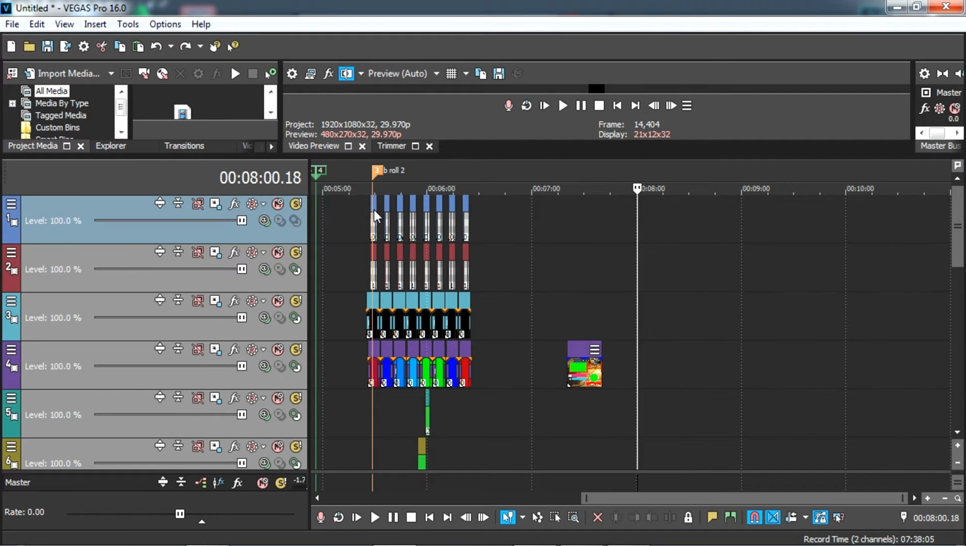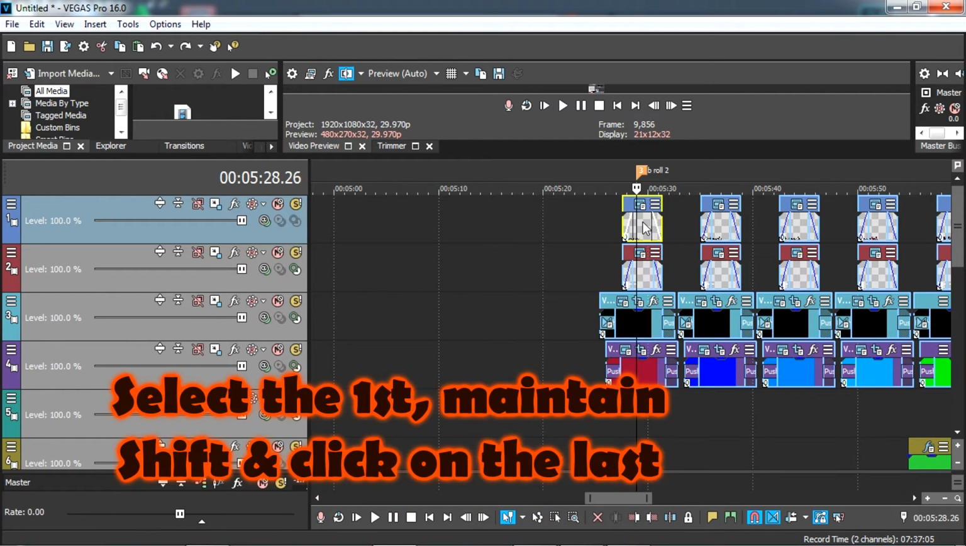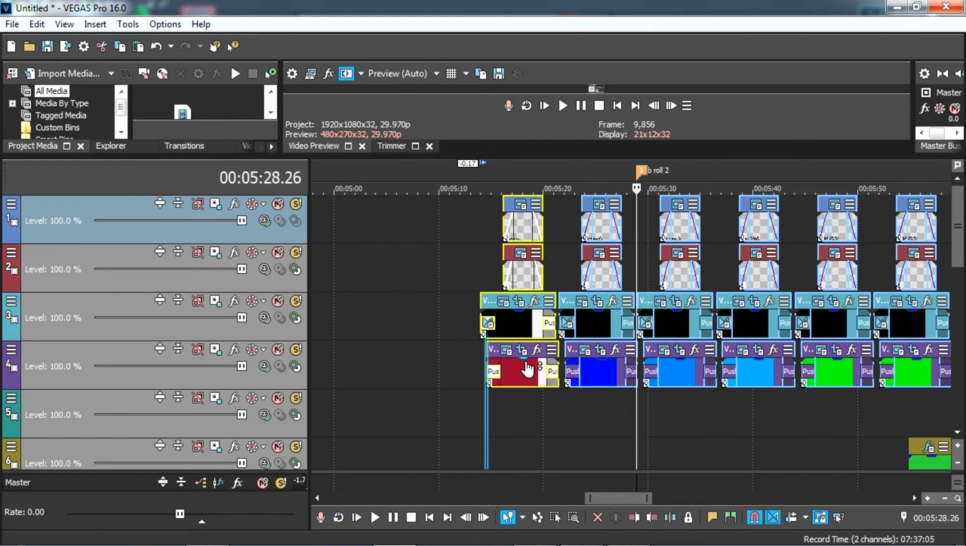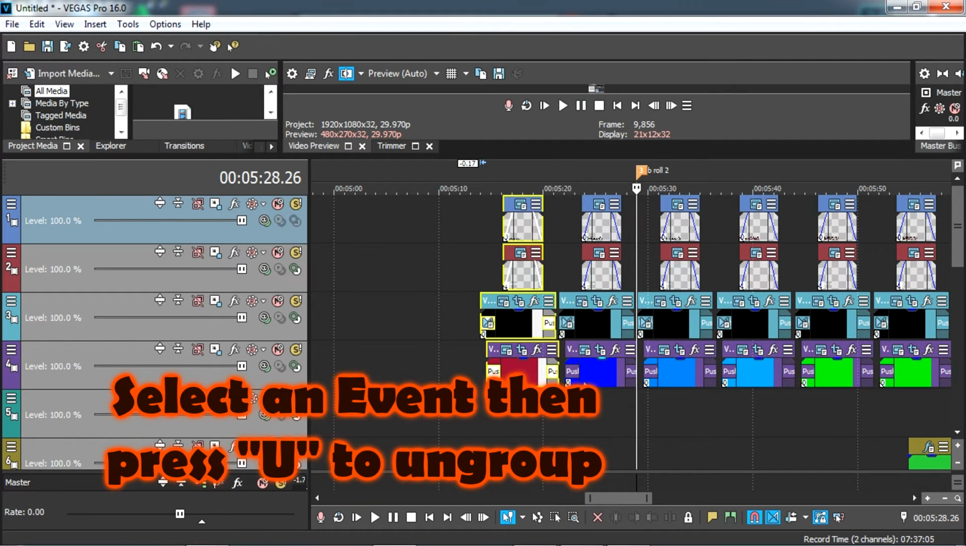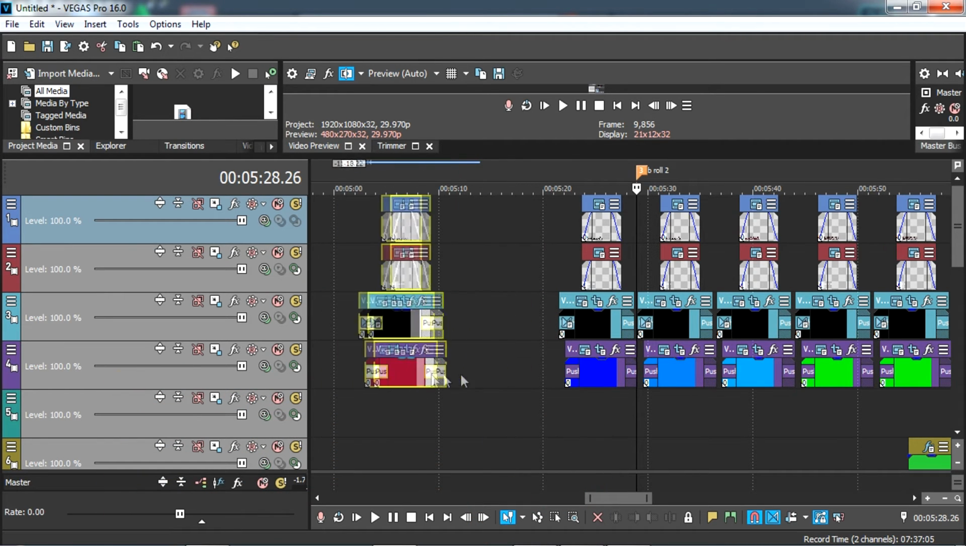If I want to copy tracks, maybe particular clips that align in a particular track, for example, I want to copy this from here to here, this line, I will just select the first at the top, then I hold down Shift and click on the last one. Now this other one was also grouped, that is why it is coming this way. So to ungroup, you select the clip, then you press U on your keyboard. So now that is why only this particular area is moving.